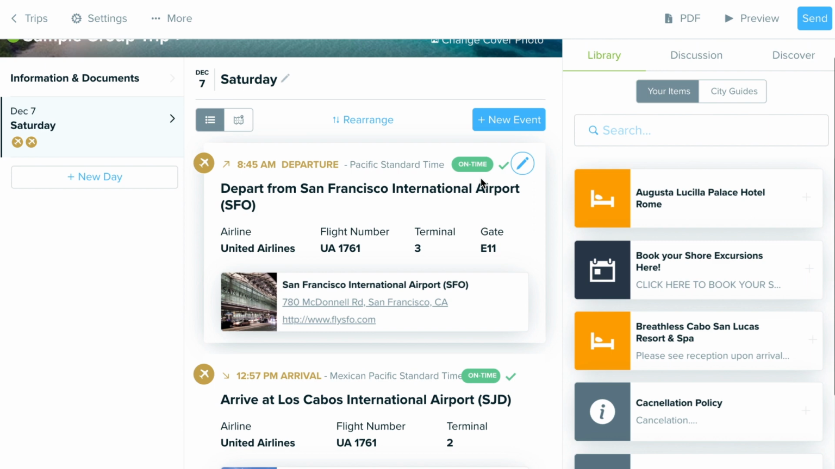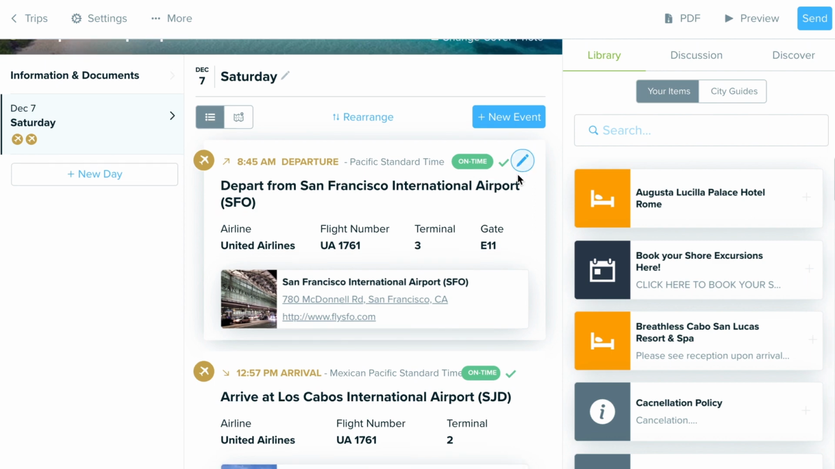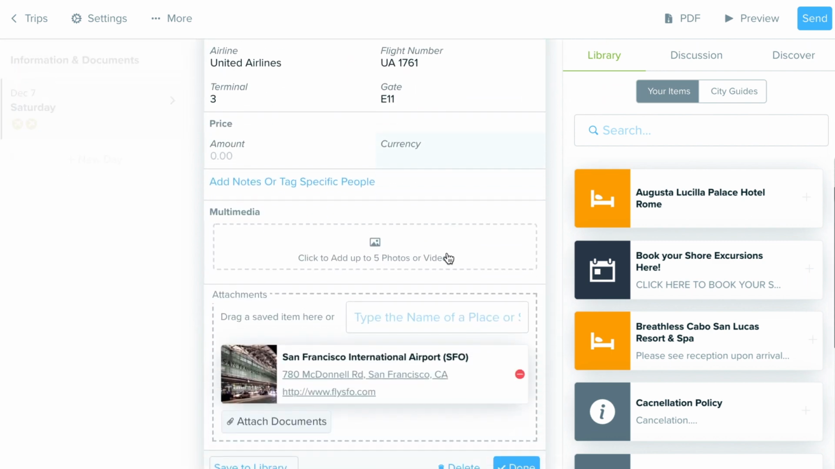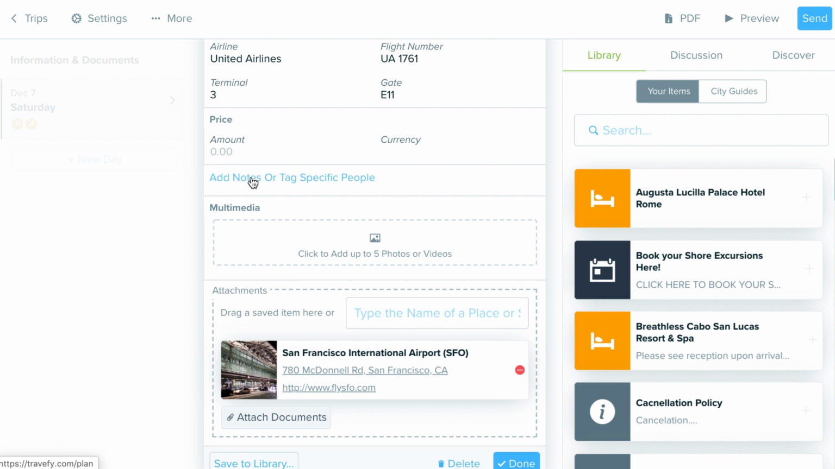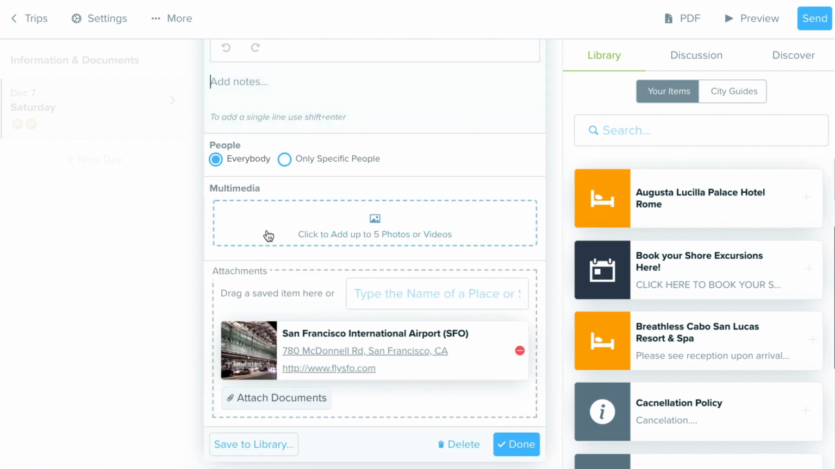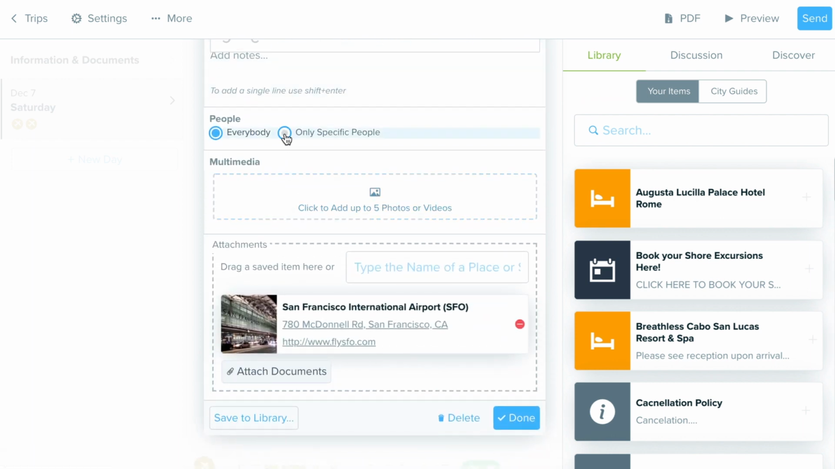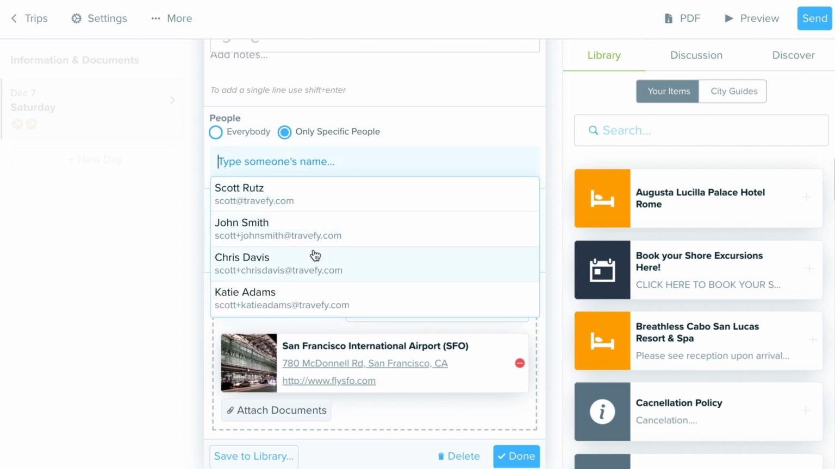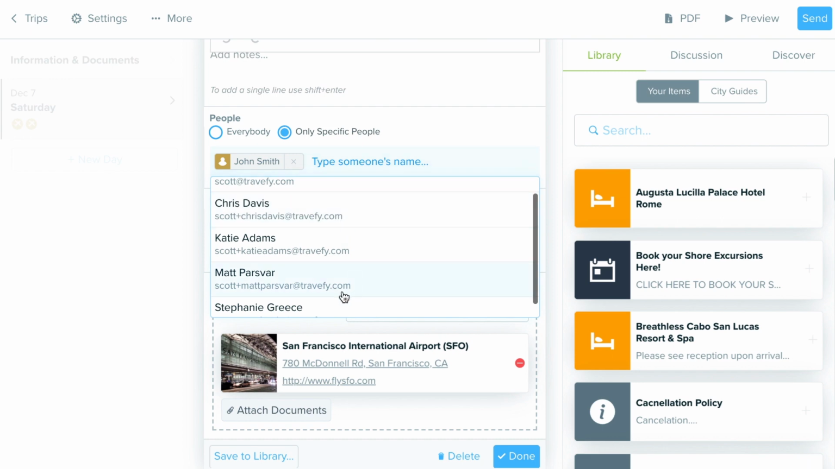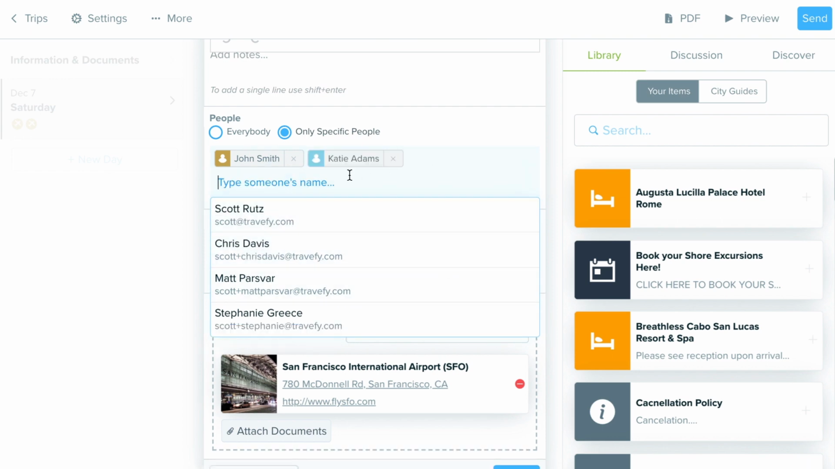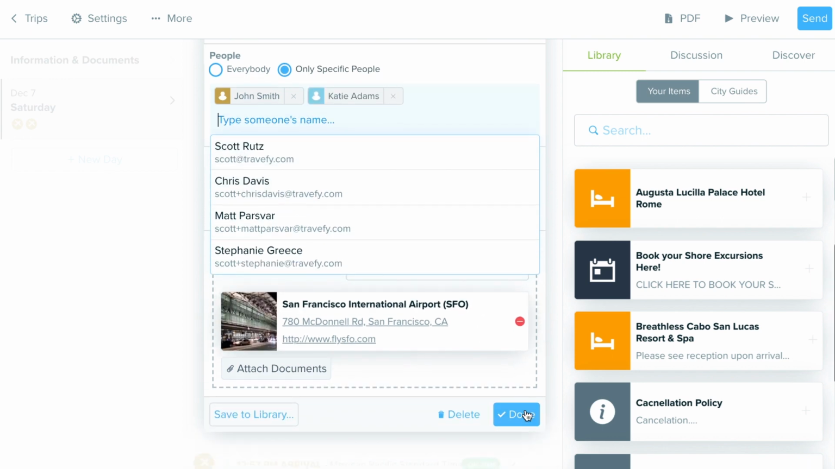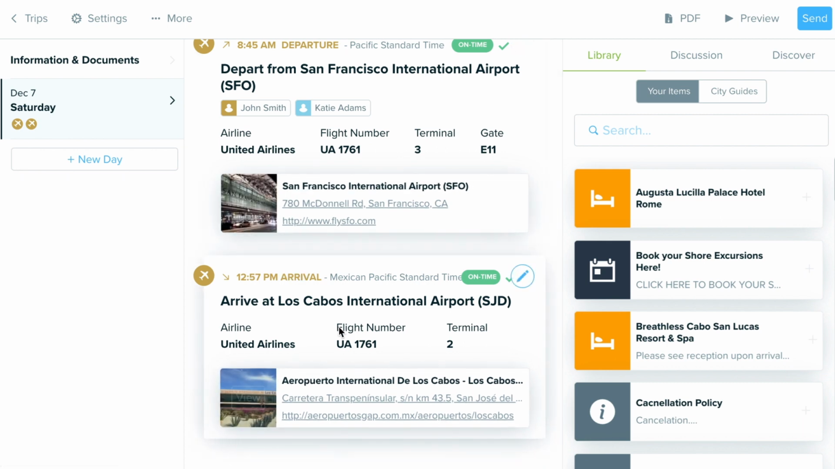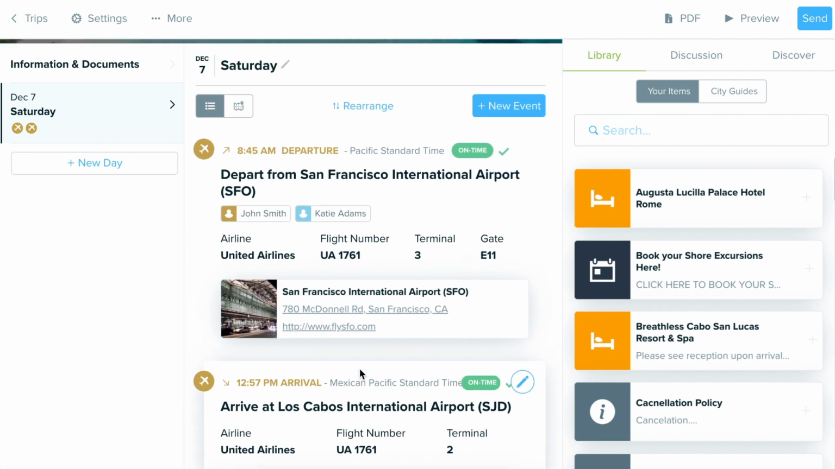Within here on this flight, I'll click the pencil icon to edit it, then scroll down and choose the Add Notes or Tag Specific People option. Once I do that, I can choose Tag Specific People, and you'll see that list of clients. Let's imagine that only John and Katie were on this flight. I can choose them, and then add them to the arrival flight as well. It's a fairly simple process.